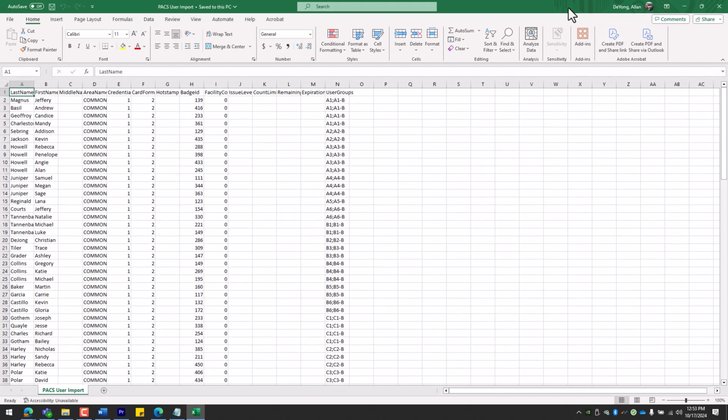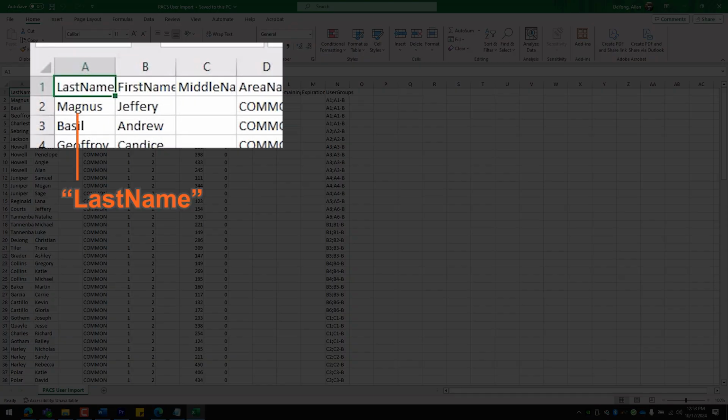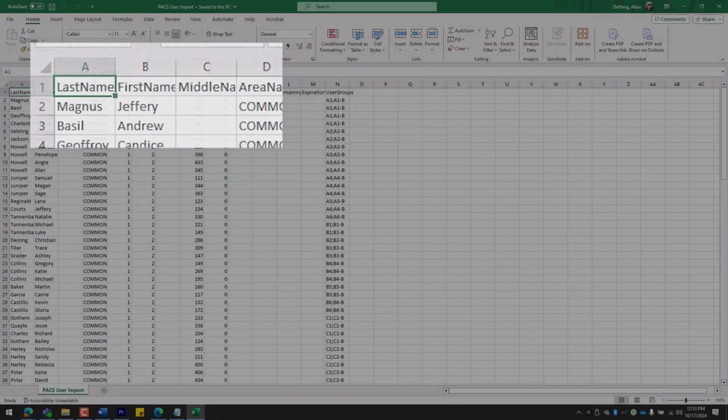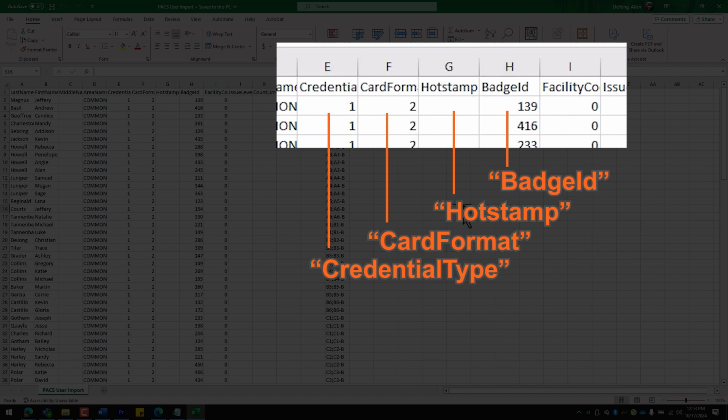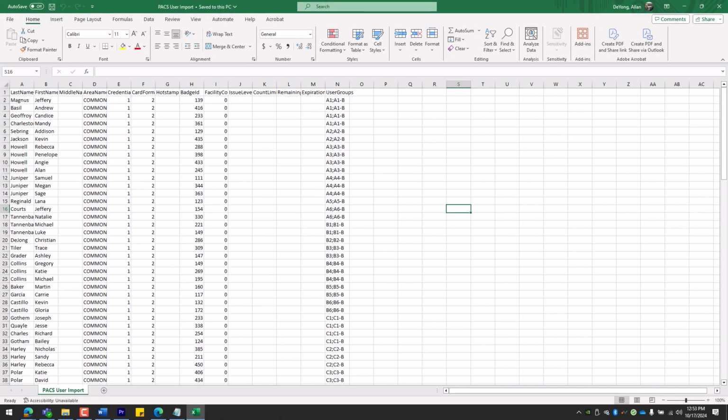This file is more complex than the device data file and needs to be checked carefully. Last name, first name, and middle name all refer to the registered names of the residents. Credential type, card format, hot stamp, badge ID, and facility code contain the information that will enable residents' existing credentials to continue working in Zentra, just as they did with the previous system.